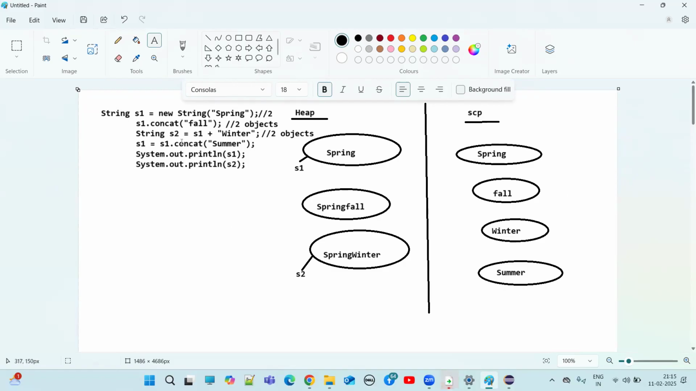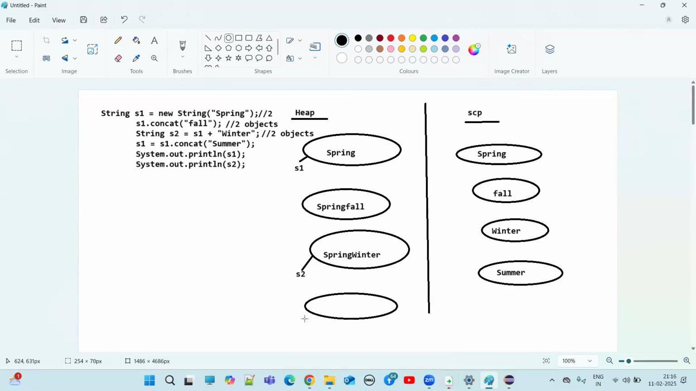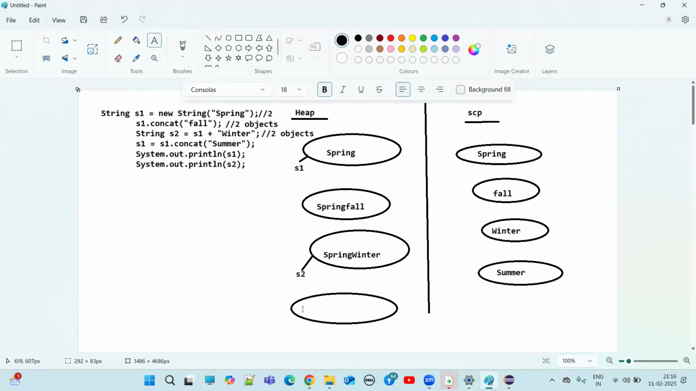Now, S1.concat(summer). Again, we are calling the method concat at runtime on the S1 object, right? Can we update the same object? We cannot update it. So if we try to change this content, a new object will be created under the heap area. The changed content is spring summer.